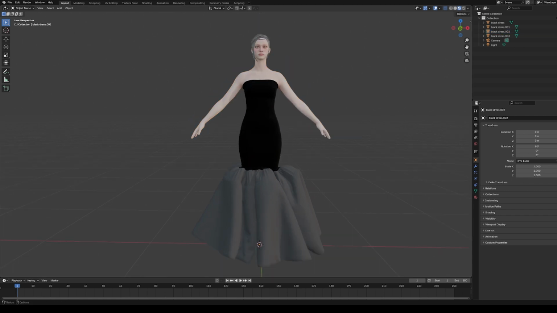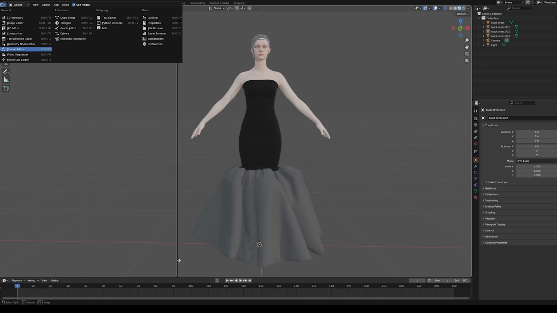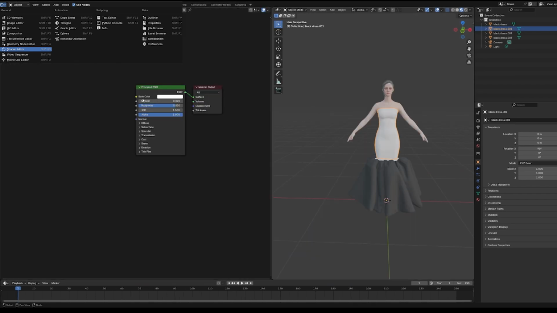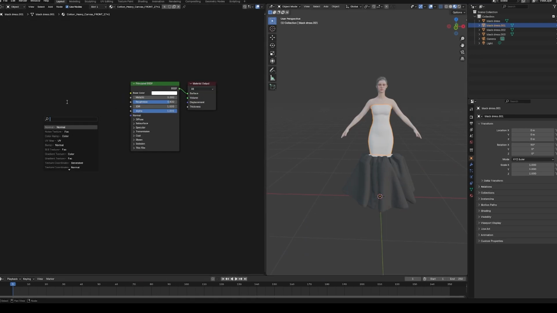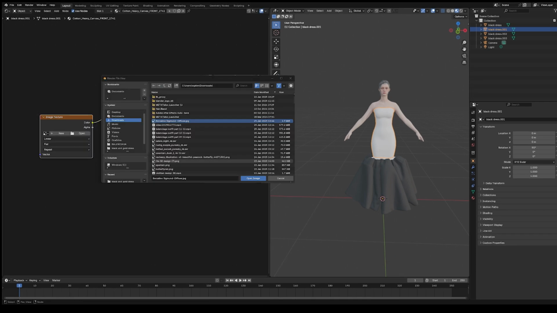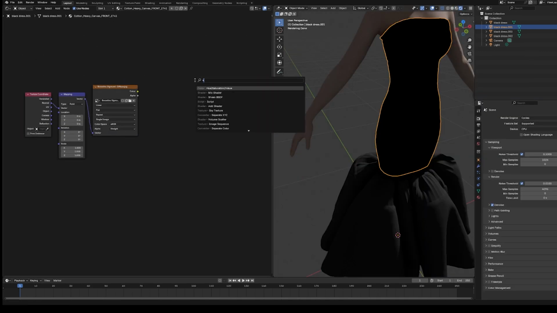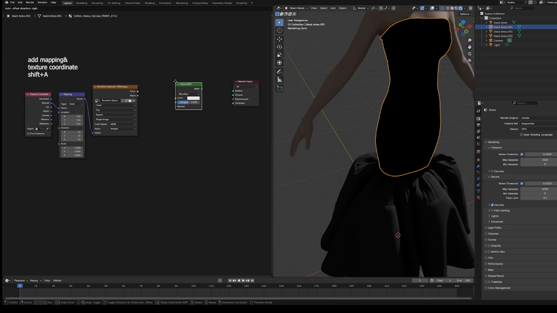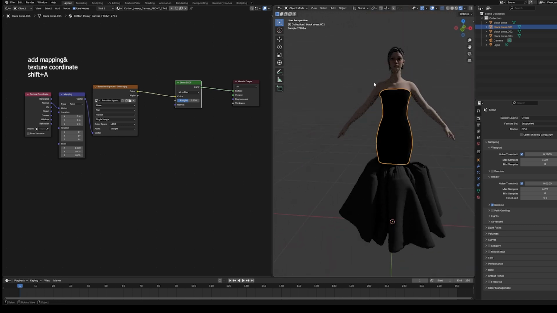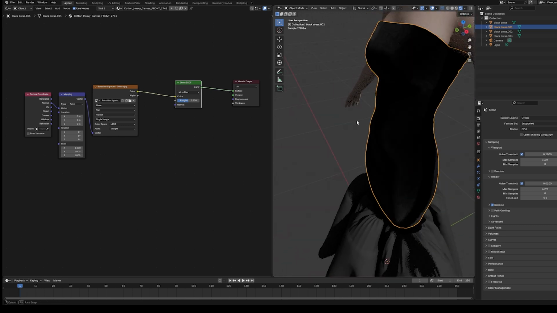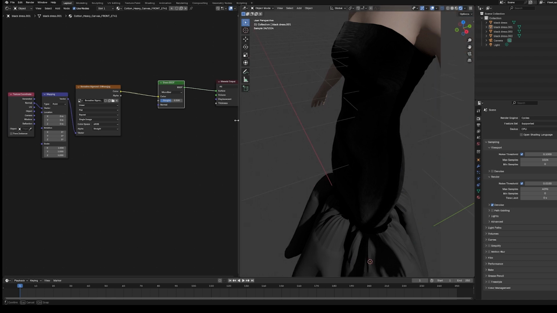Now I select the bodycon top part. Open a new panel on the left, click on Shader Editor. Shift A to open a new node. Type in Image Texture, select this velvet texture, link in description. Instead of Principled BSDF, open Sheen BSDF and connect as seen here. And this is the velvet. Looks pretty cool, right? And realistic.